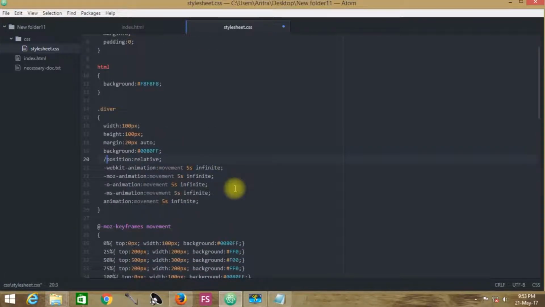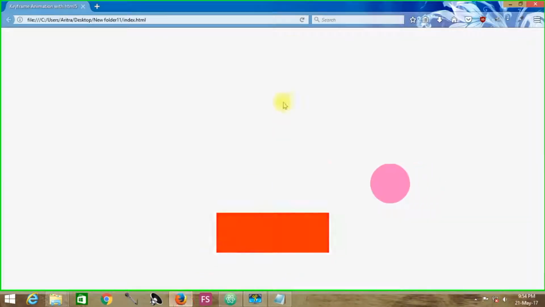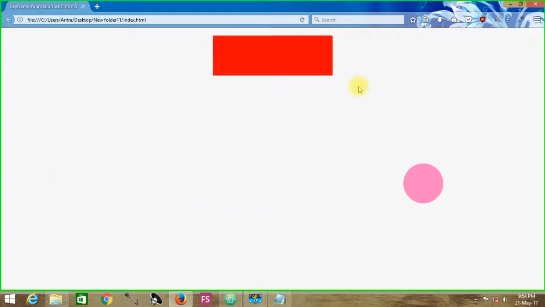So what I am doing over here is turning this position relative into a comment, pressing Ctrl S, getting back to our project and reloading. Now we can see that this thing is practically not executing any kind of animation. It is not descending down from the top. All it is doing is changing its width and background color properties, but it is not coming down as it should have been.